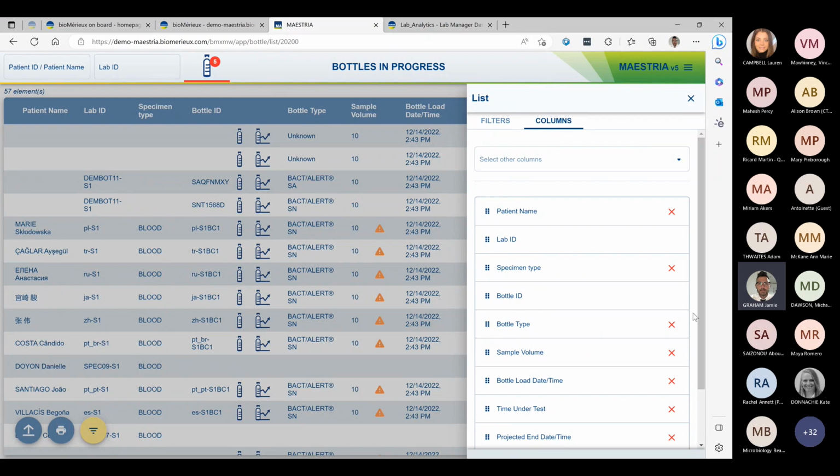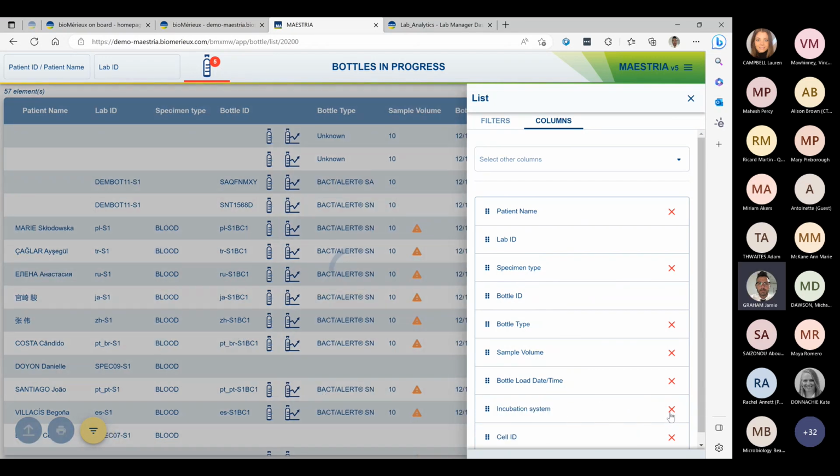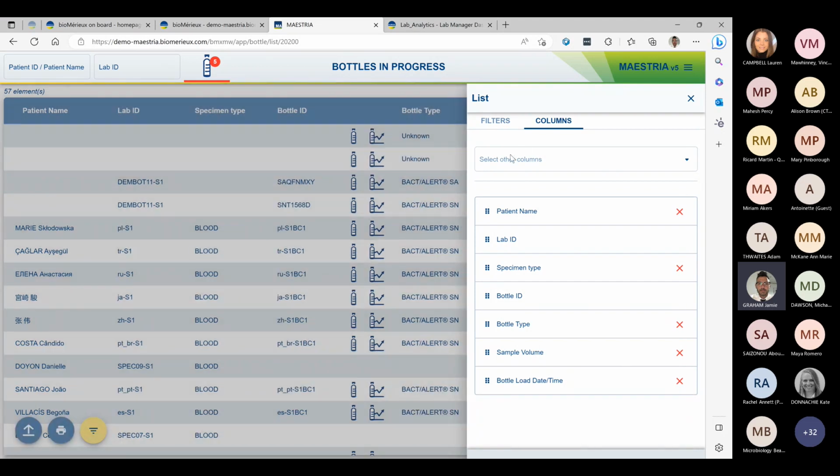So if I go into the columns here, what you can see is these are the parameters that are there already. Now for that particular list, I know that I don't need the time on the test, for instance. That's not required for this. I don't need the projected end time for that. I don't need the incubation system or the cell, but there are other things that I do need.